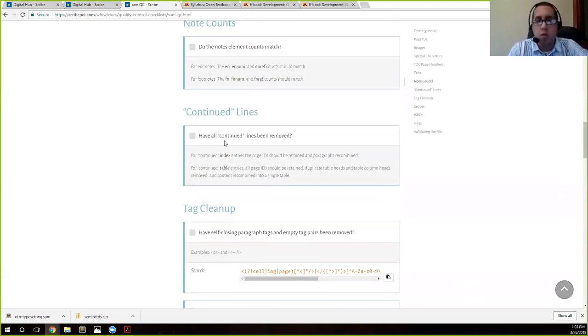Continued lines, which sometimes are used in indexes. There you go, Tim. Said exactly what I was going to say in the chat there. Continued lines are used in indexes and in print documents when, for example, an entry moves on to another line. You don't need those in digital text because the text is reflowable and it will reflow correctly, and the continued line might not actually fit where it does in the print document. So what you would want to do is search.